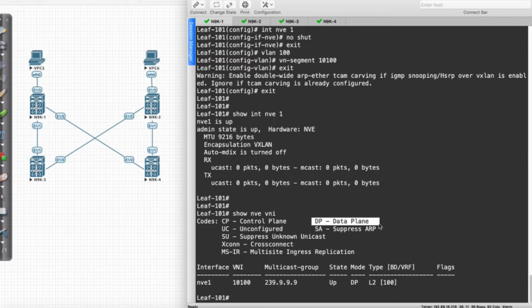Now, a lot of people call Flood and Learn multicast control plane. From the perspective of the VXLAN configuration on this device, it knows that it does not have a dedicated control plane, which is why it's actually saying DP. Later on in our studies, we'll start working with EVPN, and when we run EVPN, it will be recognized as a dedicated control plane construct. But right now, just keep in mind that we're not using a dedicated control plane mechanism for VXLAN. We're just using a multi-destination layer 3 underlay to allow devices to communicate.